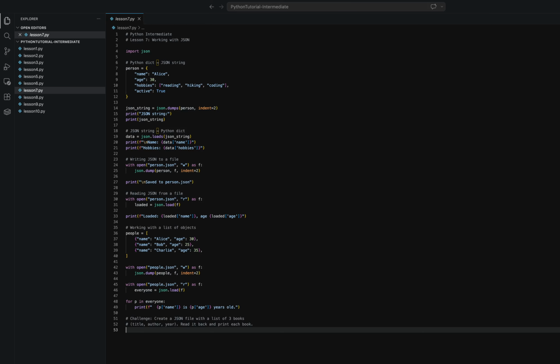JSON stands for JavaScript Object Notation, but do not let the name fool you. It is used everywhere, not just in JavaScript. It is the most common format for storing and exchanging data. APIs use it. Config files use it. Databases use it. If you work with data in Python, you need to know JSON.